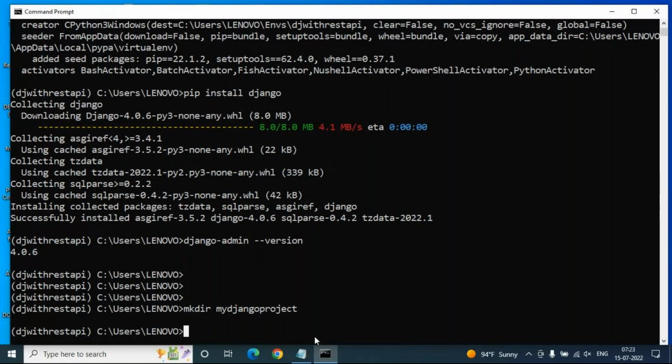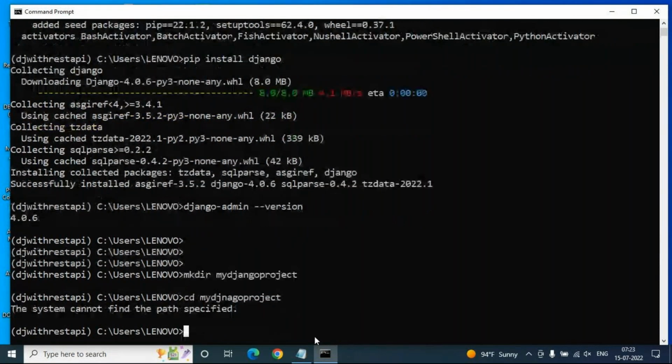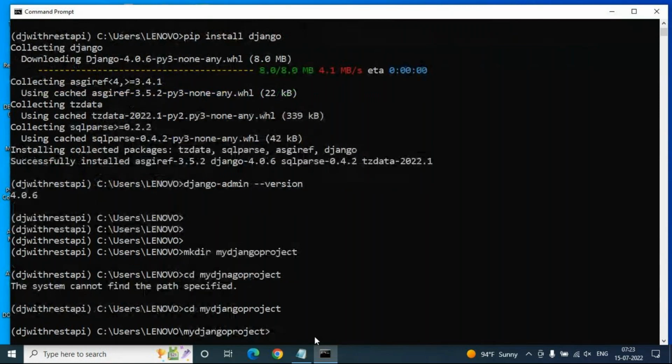So I want to move to this folder. To move into it, cd, change directory, my Django project. Enter it properly; you should not make a spelling mistake. Here I made a spelling mistake, that's why it's not moving. Now you can see we are in my Django project. Here we have to create a project.